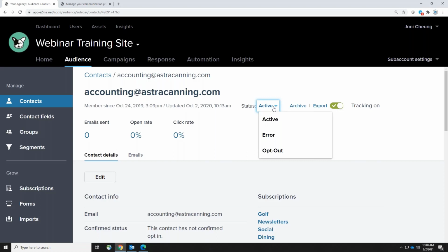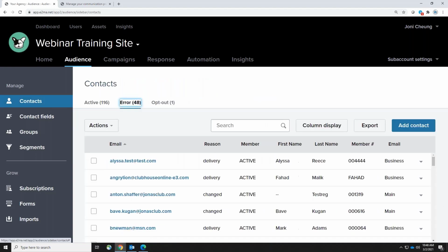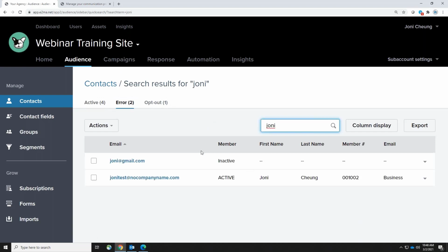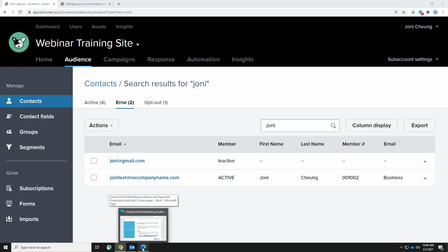But if you go into the error tab, this is where the reason, usually it's delivery unless it's changed manually, as you see here for a couple of people. But one thing to notice, once I do a name search, the reason column actually disappears. I don't know why it does that, but just so you know, if I search for Joni now and go to error, it doesn't show the reason column anymore. So that is how they would have showed up in the error area, but how do you fix it?